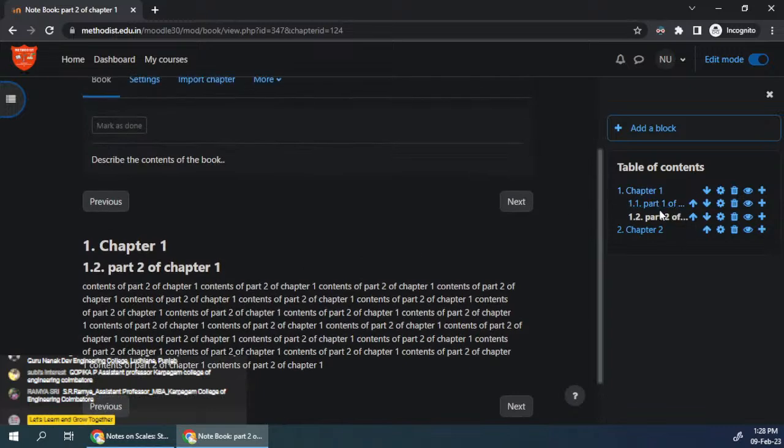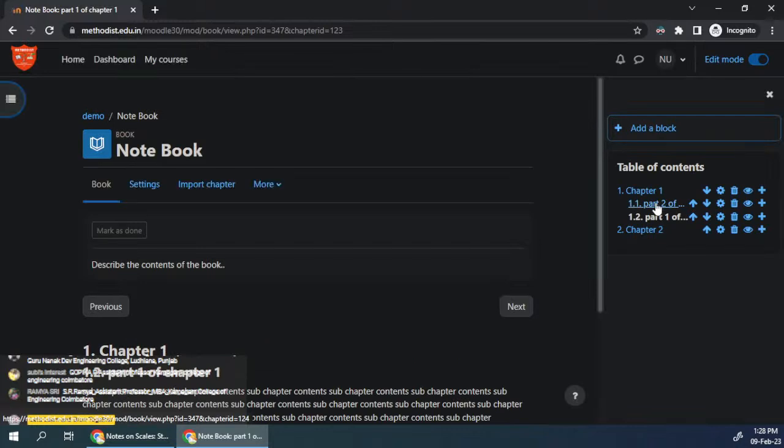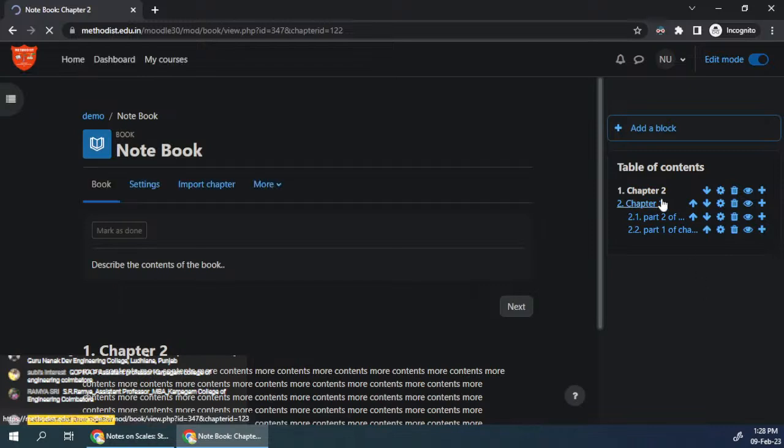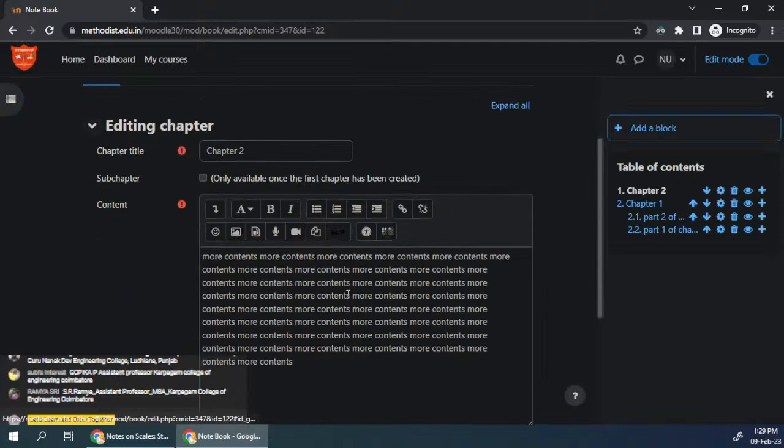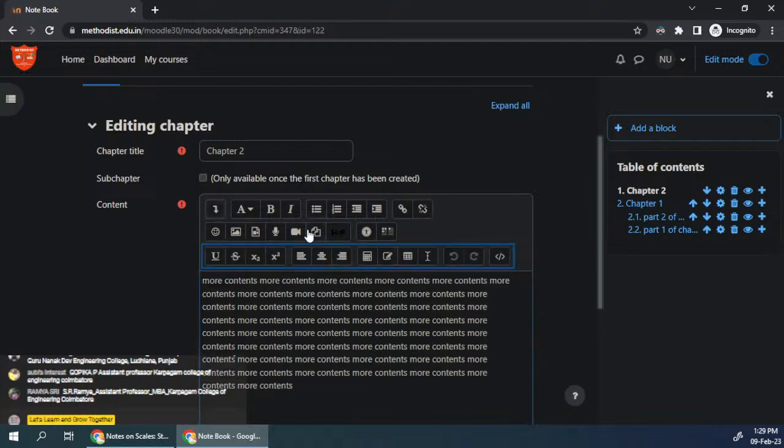You can also move the topics above and below. You can just use these arrows to move it down or up. So if I click this down arrow, part 1 will appear below part 2. Fine, so this way you can change the order in which the chapters are appearing. Fine. So hope you have understood this particular part, and of course while editing the contents, you have access to most of the editing options that are available in MS Word.